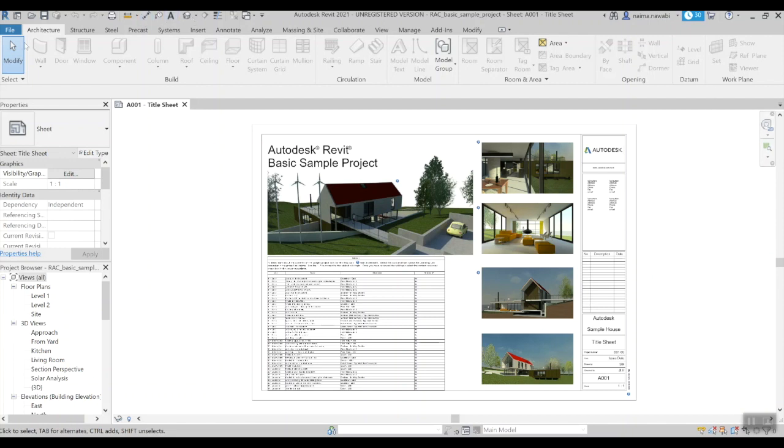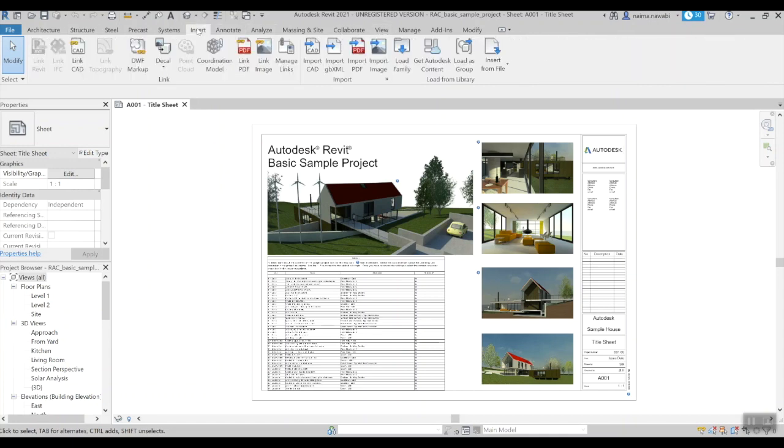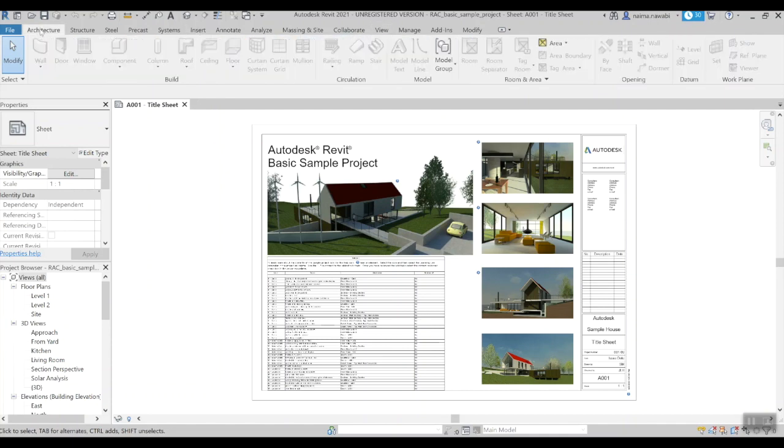So up here at the top, it's pretty common. We have something called the ribbon. And in Revit, the ribbon is dynamic, meaning that whenever you're working, this ribbon could change. 95% of the time we are in the architecture menu, but you can see there's structure, there's a view menu, there's also an insert menu. And like I said, we will use some of these, including the insert and the view, but most of the time we're going to be right here in architecture.